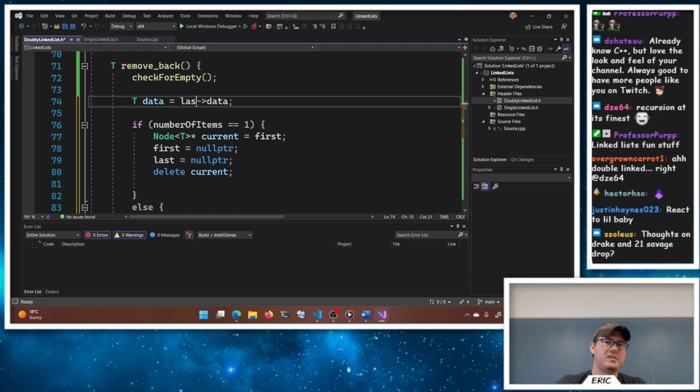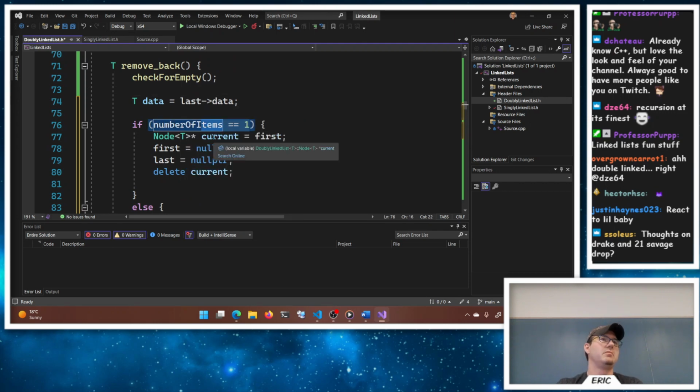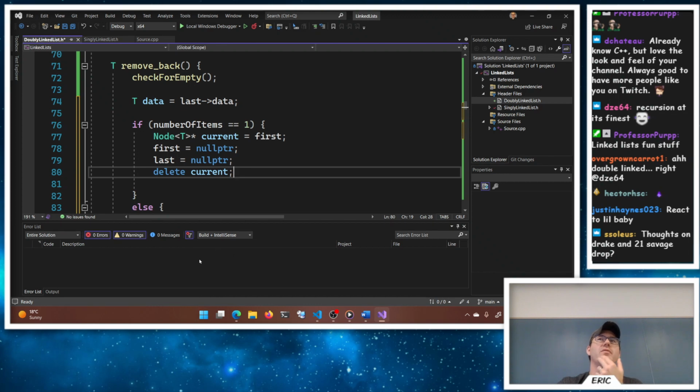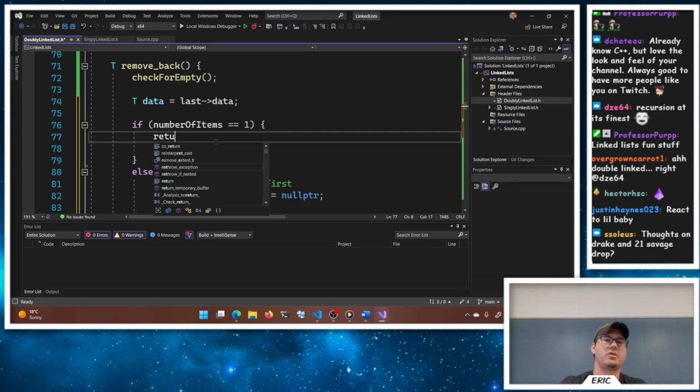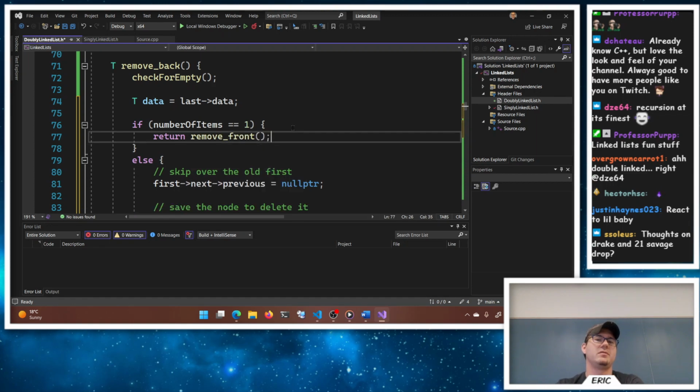So this will be our last's data. If we only have one item, well, first and last are the same, right? It's the exact same thing here. If we only have one item, we could pretty much remove from front too if we wanted to save a little time, not have the same code twice. So if we only have one item, we can return remove front to avoid that special handling twice. If we already have the code, I don't want to repeat myself.